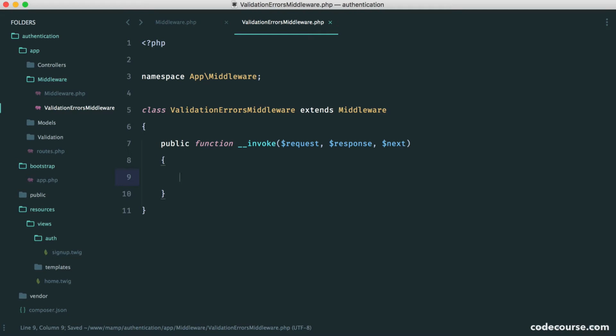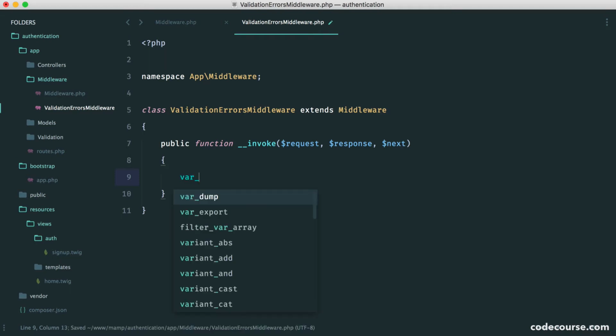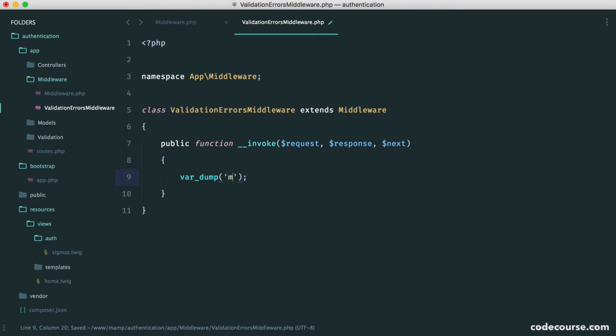Now it's important that we call the next middleware because it needs to cycle through from the outside of our application, much like an onion, into the core. So let's just do a var dump and just say middleware, just so we can see that this works when we attach it to Slim.